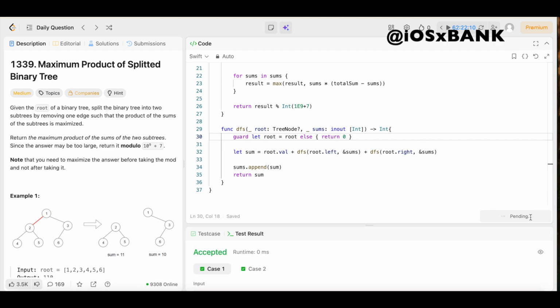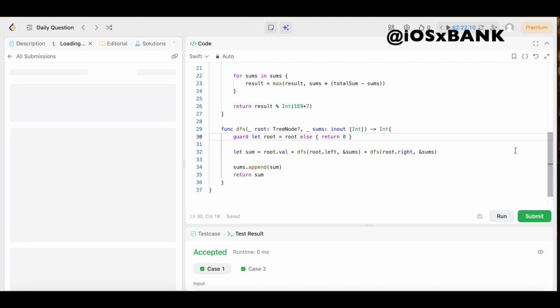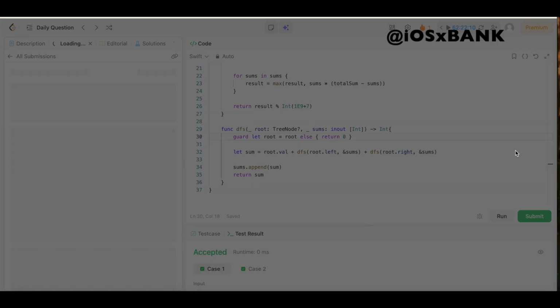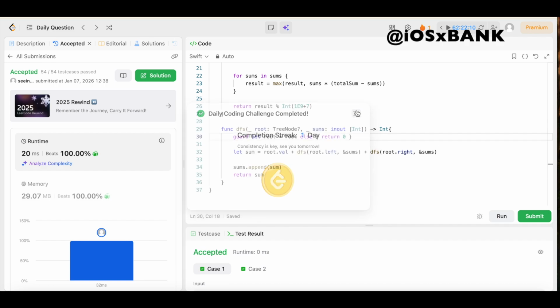So now let's go ahead and submit it. Make sure it's still accepted after we submit it. Let's see. Okay, okay. And look at that, y'all. 20 milliseconds beats 100% of users. That's what I'm talking about. That's what I like to see, y'all.